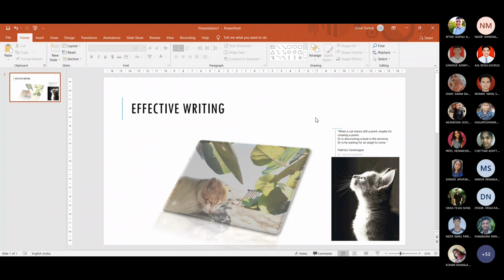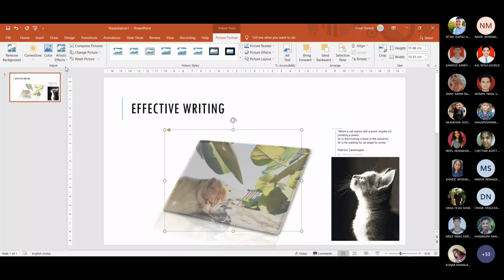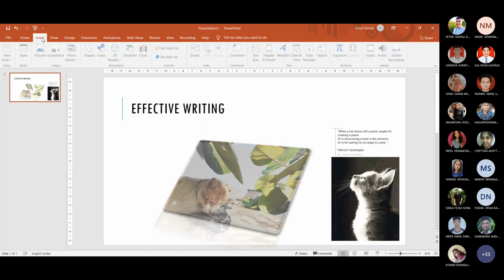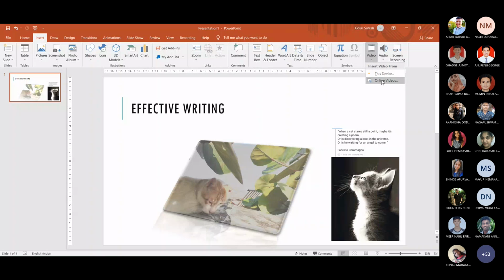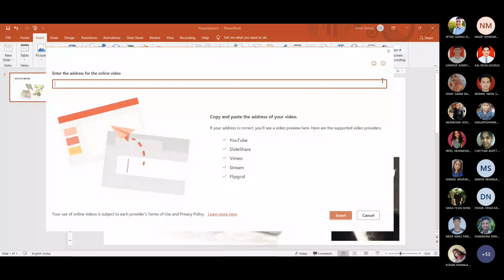Sure, sure. Insert the video option, okay, and go to online videos, right? Now suppose you have a YouTube link that you want to add. You add the entire YouTube link here and click on insert. Did you get it?